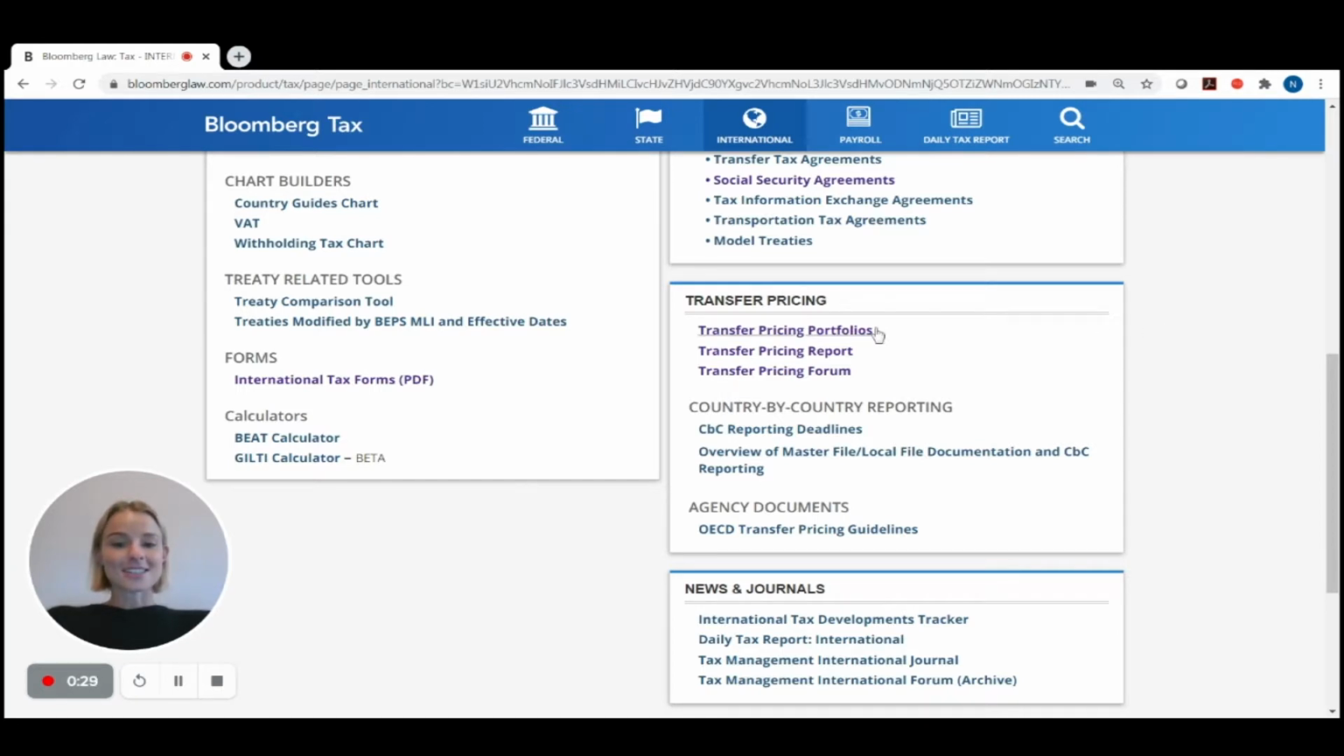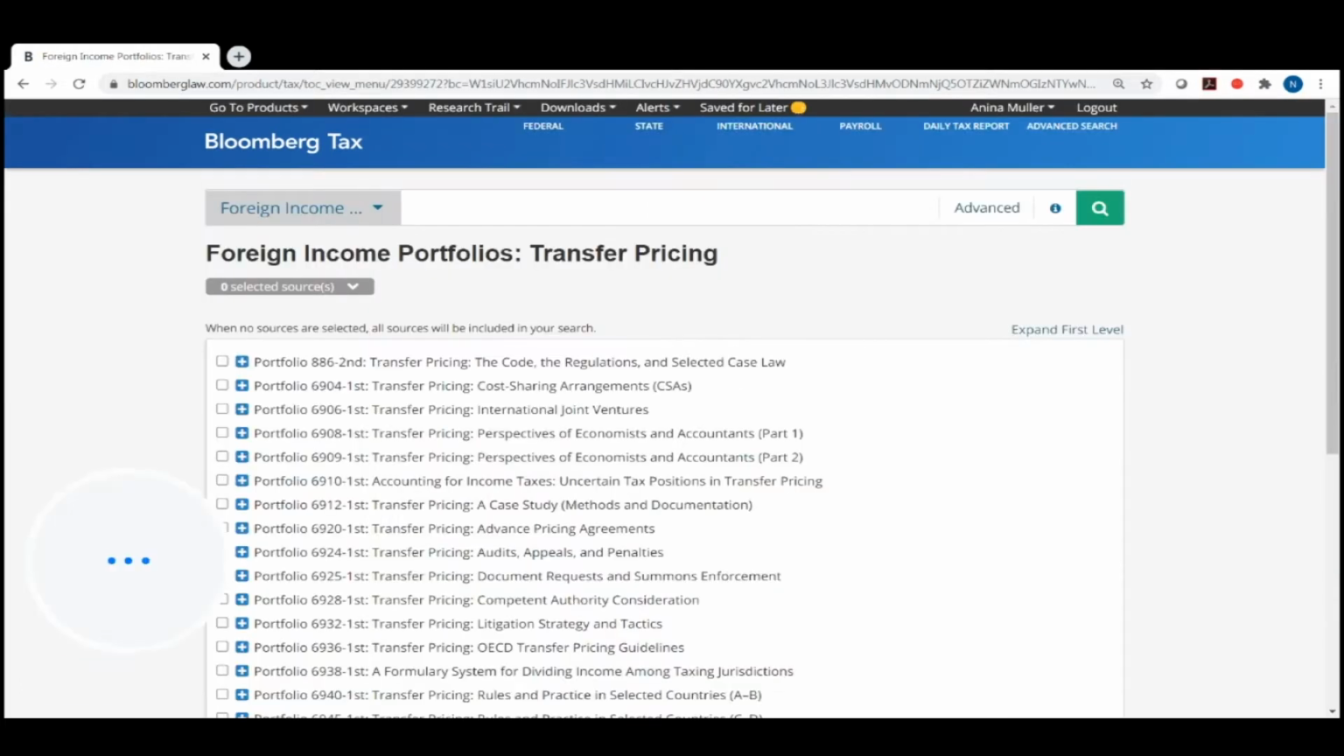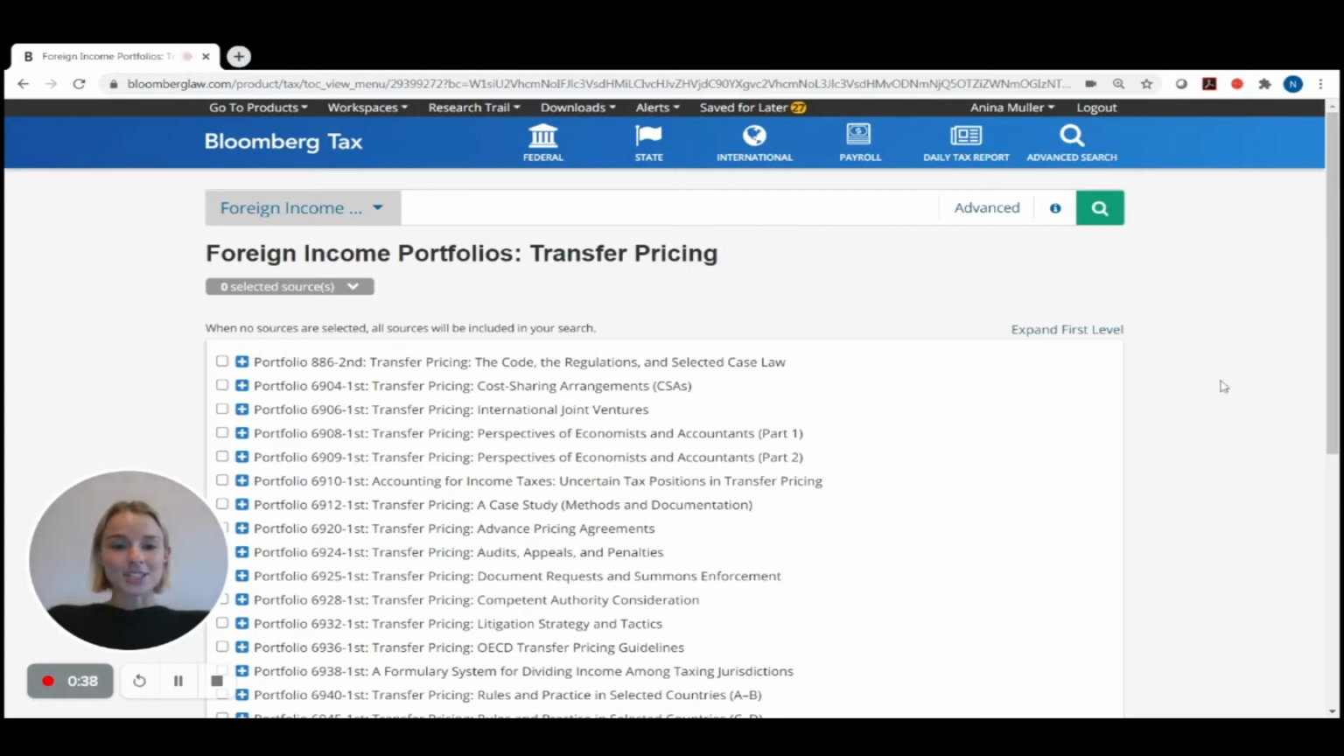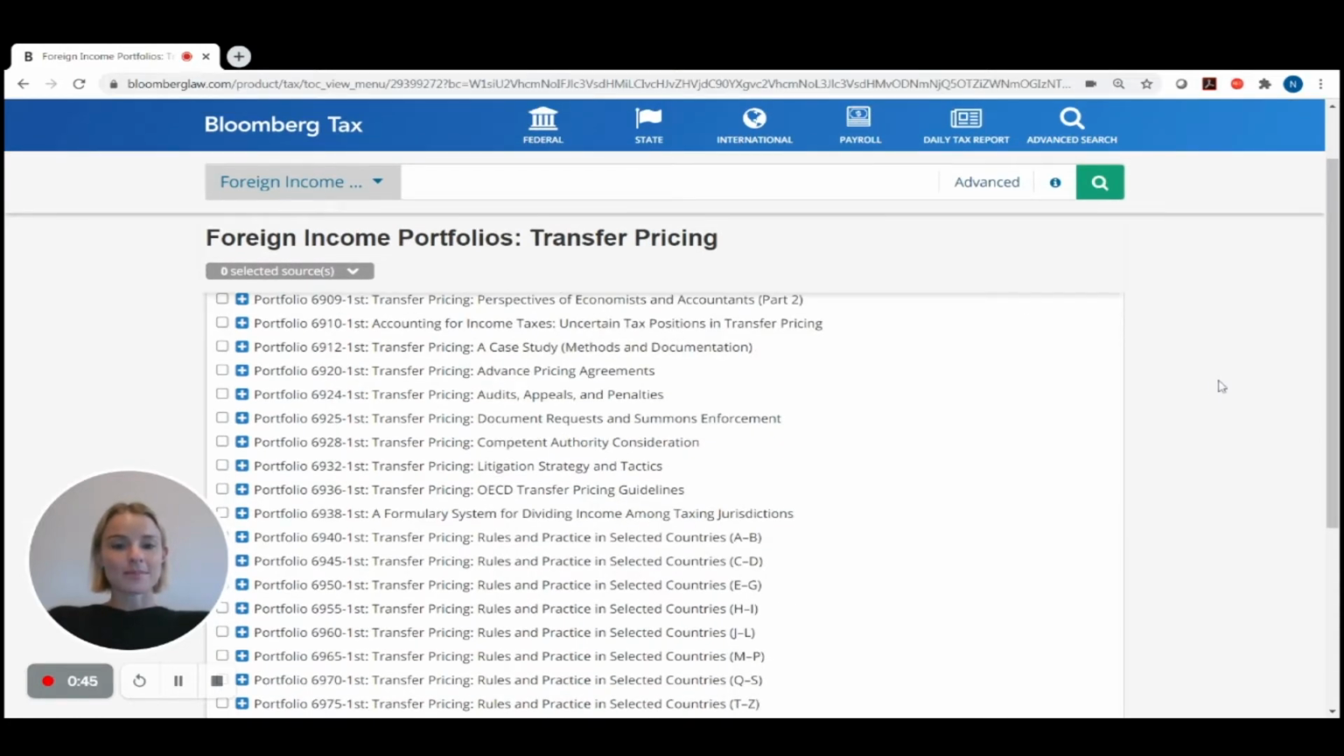The Bedrock Analysis is the transfer pricing portfolio series, which is linked here at the top of the box. Like all of the portfolios on Bloomberg Tax, these are written by expert practitioners and provide a comprehensive, in-depth, and practical look at a particular topic or jurisdiction.